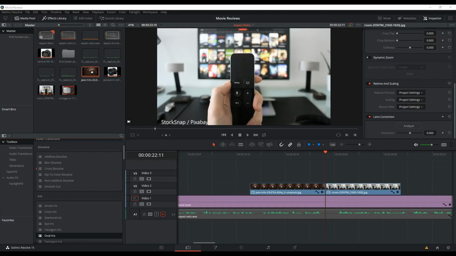This tutorial is going to be a quick walkthrough of not just adding transitions in DaVinci Resolve, but it will also show you how to quickly edit and change those transitions and then save them so that way you don't have to go through and re-edit them the next time.